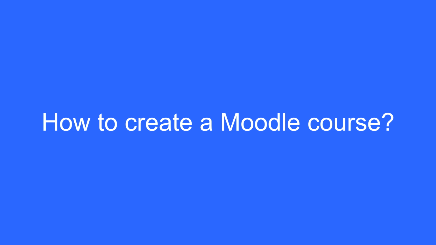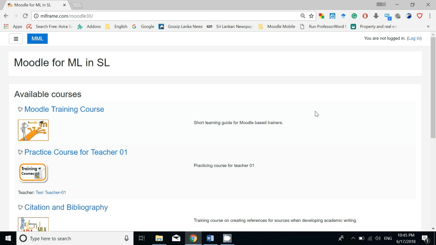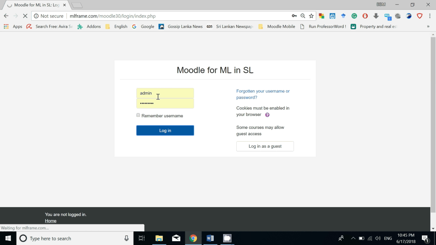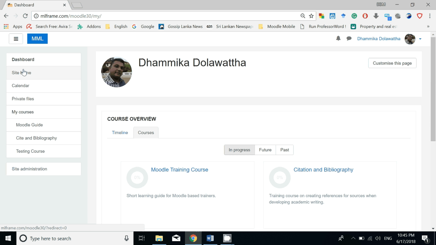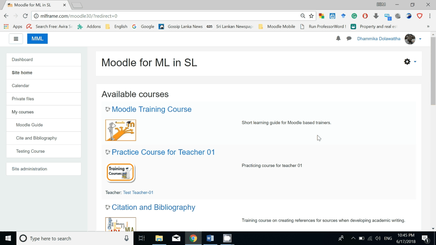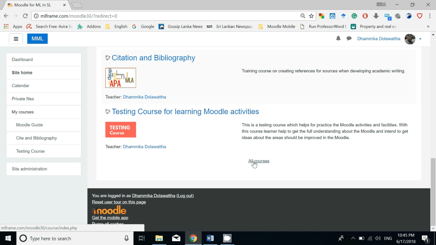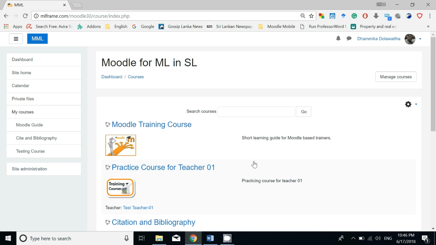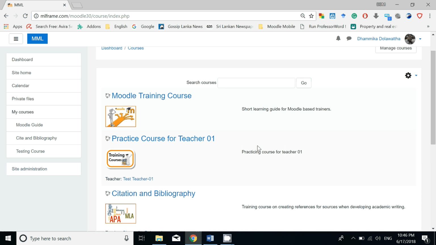So how to create a course? Firstly, a Moodle administrator needs to log in to a Moodle site and create a course. Here I am going to log in to this learning site as administrator. Then click on site home, then select all courses. Next, click add new course.